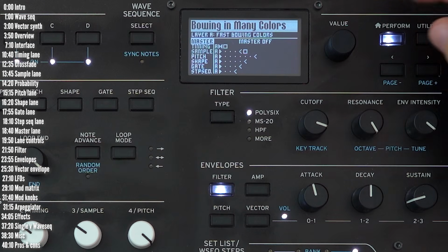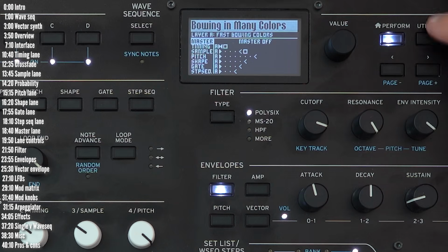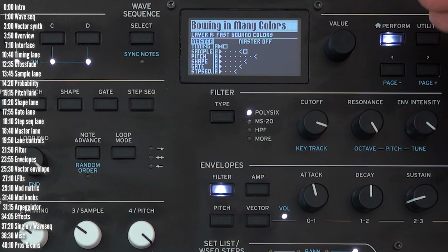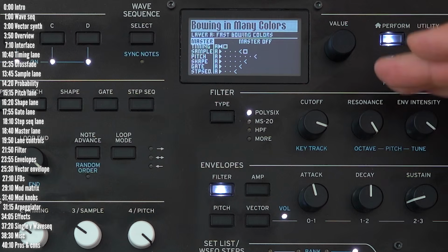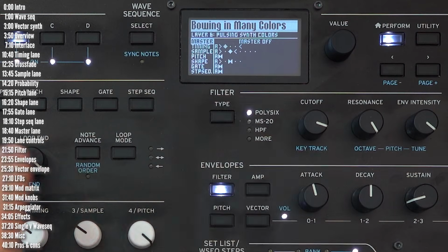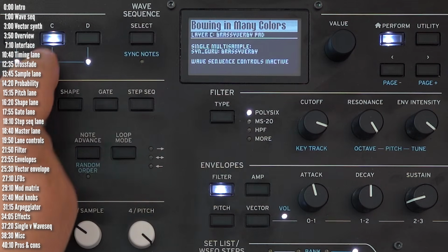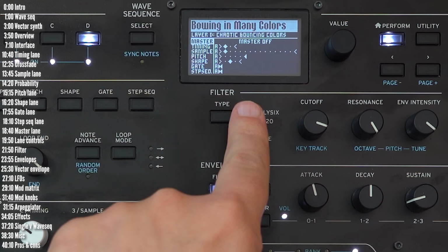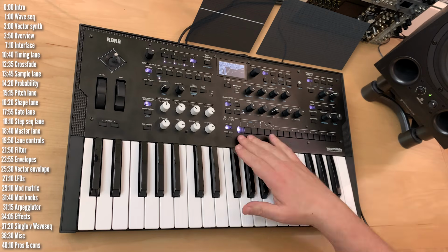Okay, let's dive a little deeper and look at the home screen. You get to it by pressing the home icon here or the perform button, and it gives you a bird's eye view of all the lanes in the current layer. So these are the lanes in layer A, these are the lanes in layer B, layer C is a multi-sample lane, we'll talk about that later, layer D is this. Now these buttons have a double function.